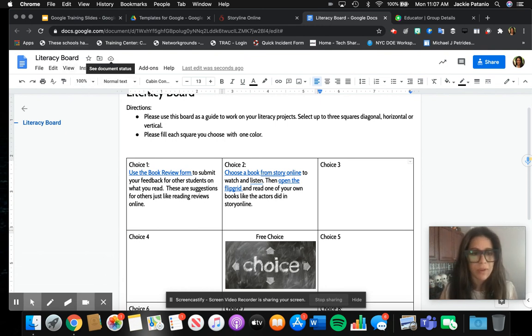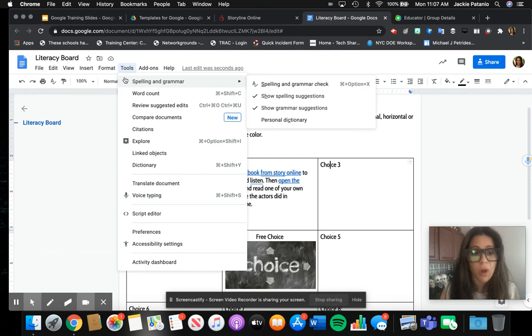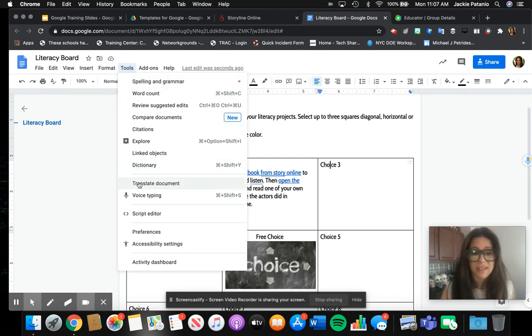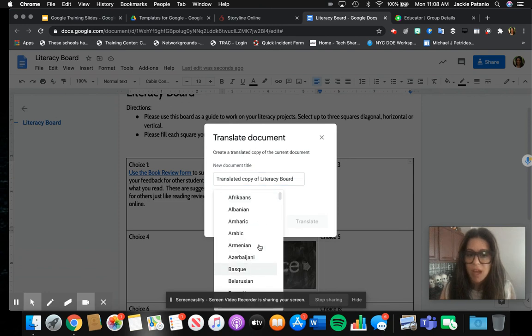The last thing I'm going to talk about is some of the tools that you can find in here that could be usable for students to either translate the document or to use it for voice typing. So I have the ability to support my students who speak other languages with using this as well. If I click translate document, it's going to make a copy of this board in the other language that I choose. And it's not going to write over this one. It's going to make a direct copy.